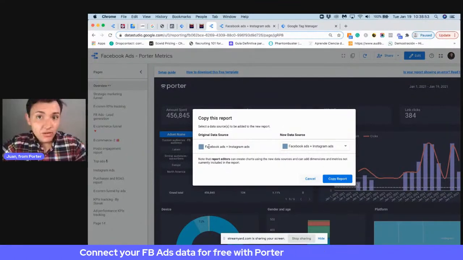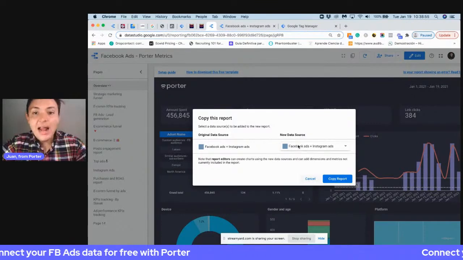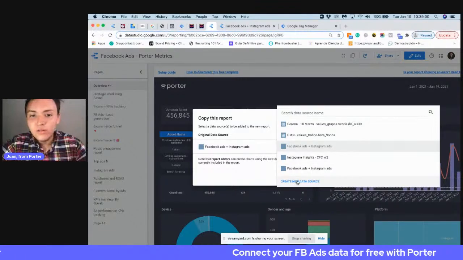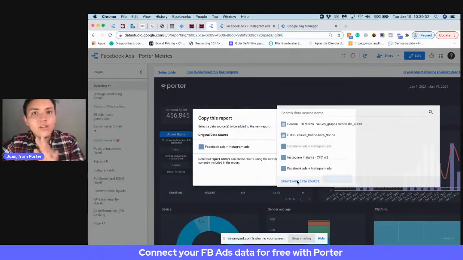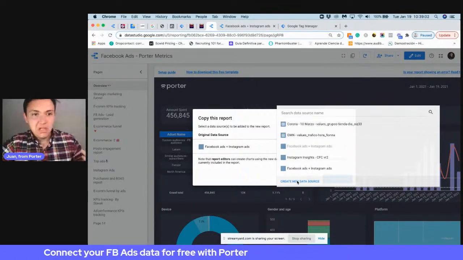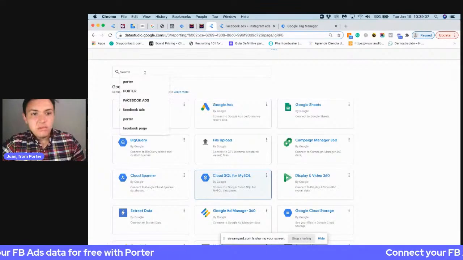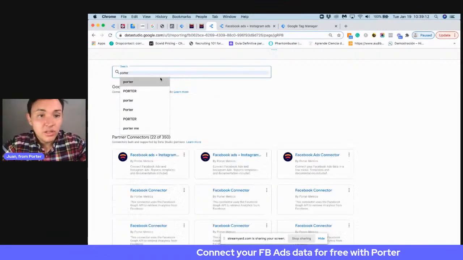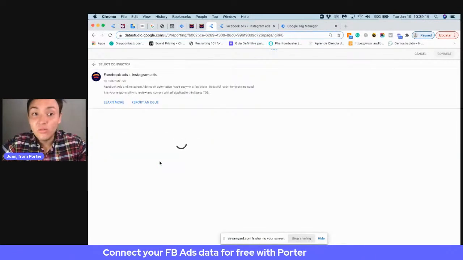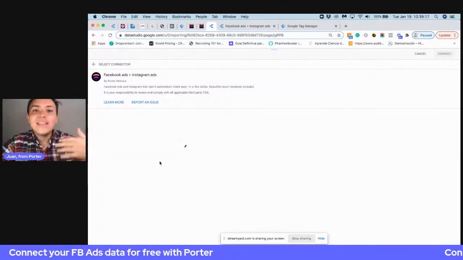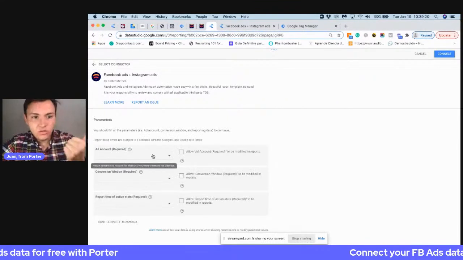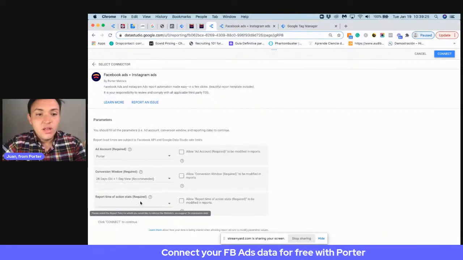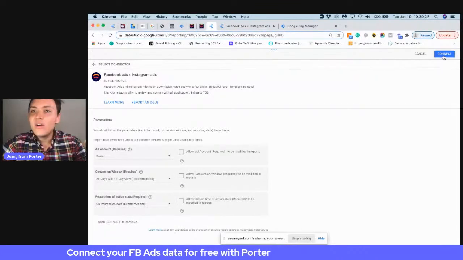By default, I have the Facebook Ads and Instagram Ads connector, and I want to create a new data source. I will do it from scratch. So what I will do is creating a new data source. How to connect your Facebook Ads data? It is quite simple. I can go and I can choose connectors like Google Analytics, but we are not using Google Analytics, we are using Facebook. So I will type Porter, and I will choose the Facebook Ads connector by Porter Metrics, and I will do the same process. I will choose the Facebook ad account, which is Porter, and I will choose the default conversion window and the default reporting time, and connect.